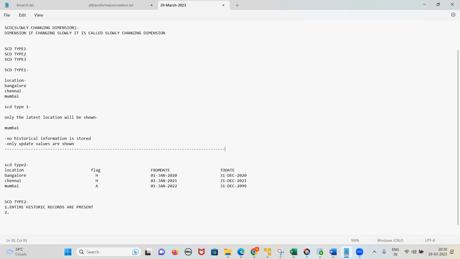This is SCD type 2. In SCD type 2, what will happen? Here, the entire historic records are present, and the current and latest records are included. The latest value will have a flag as active, which is represented as A, and the historic record is represented as H, as historic. Yes or no, guys? Yes.